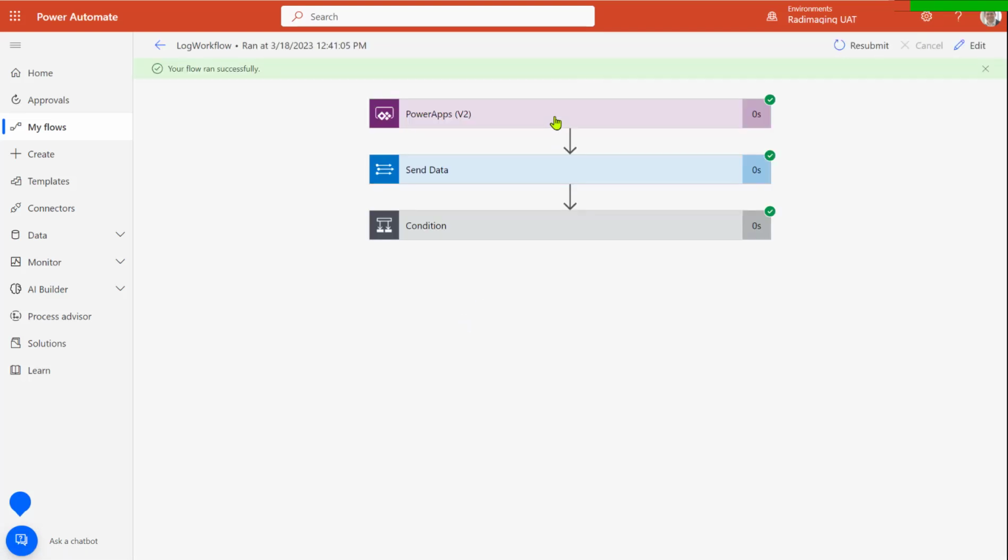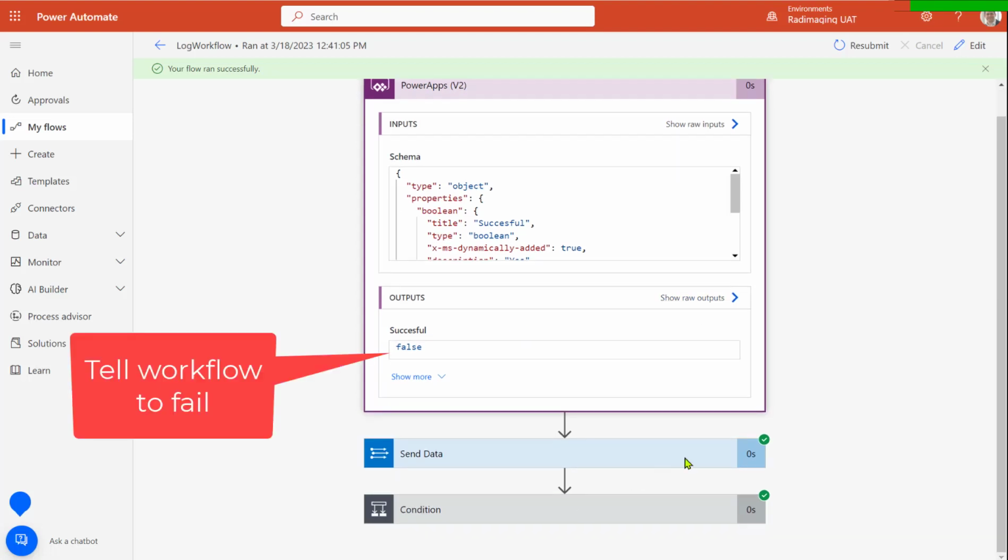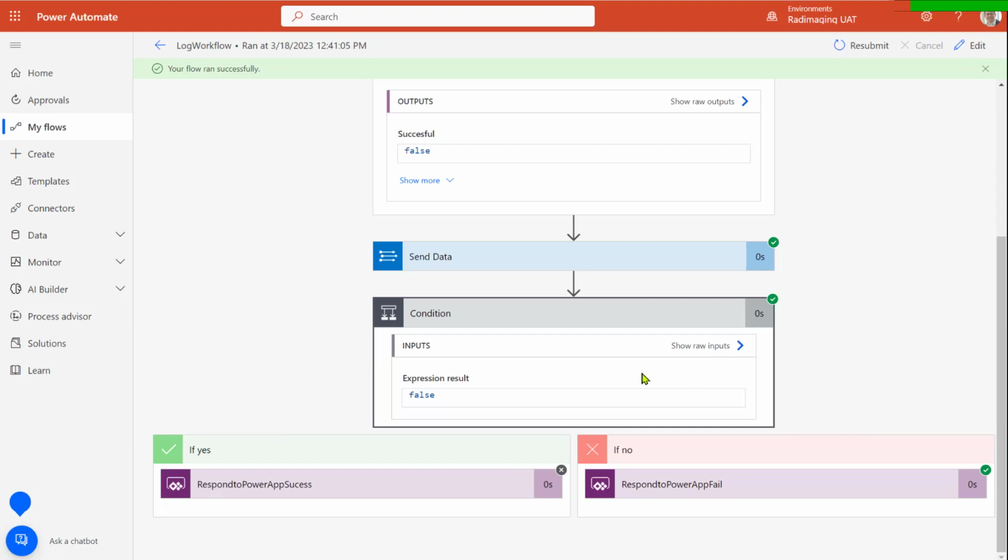So here's my workflow. Let's open it up a little bit. You can see what I'm doing is coming in here and saying, no, it failed. When I go to the condition down the bottom here, you can see, yep, it's worked out that it's failed. So I go and send the response.